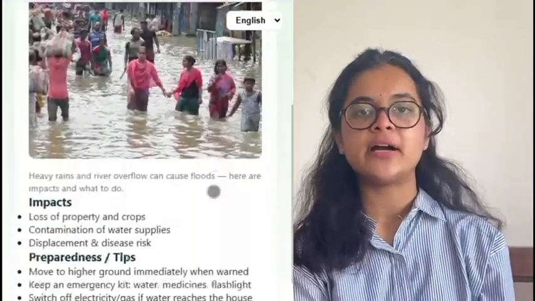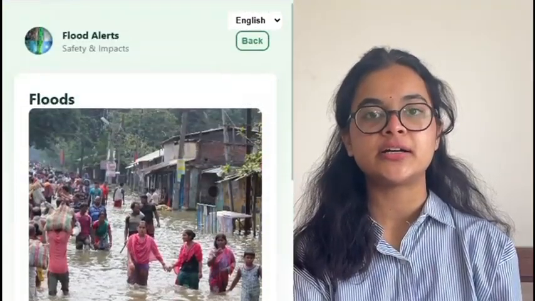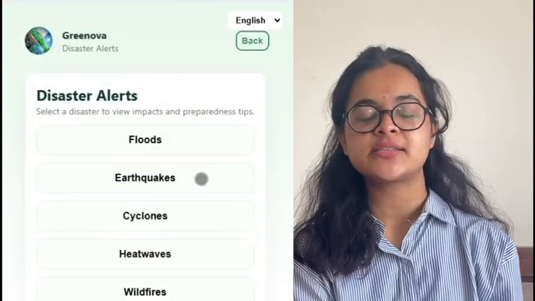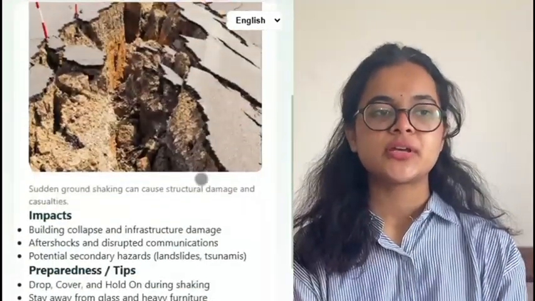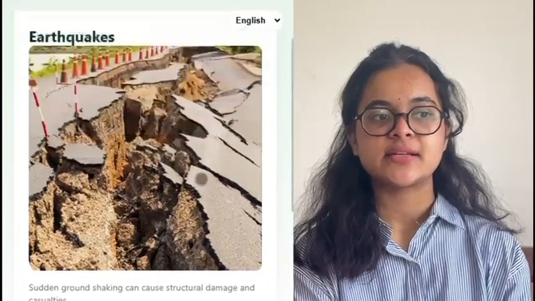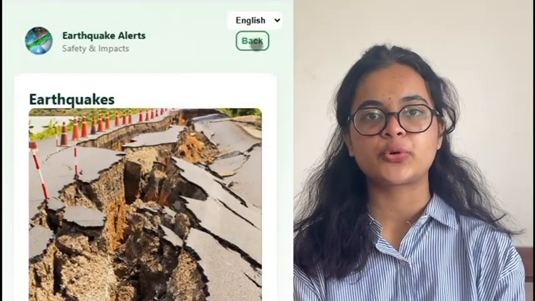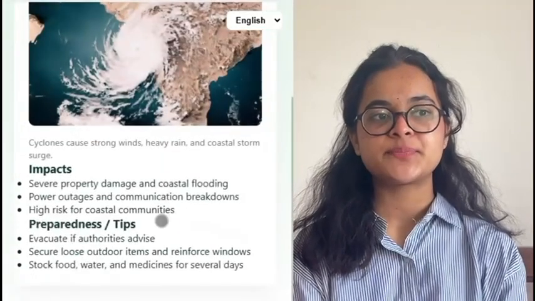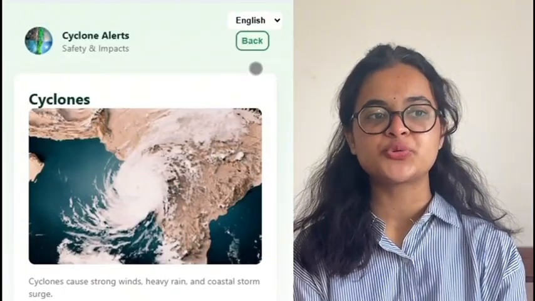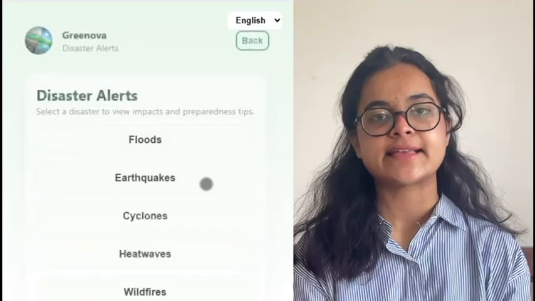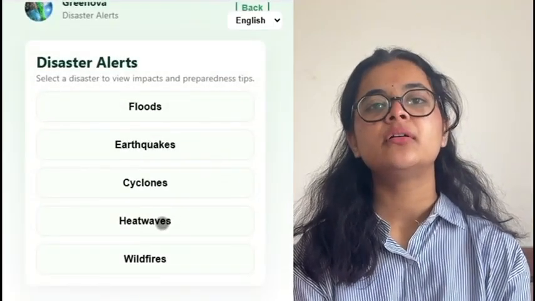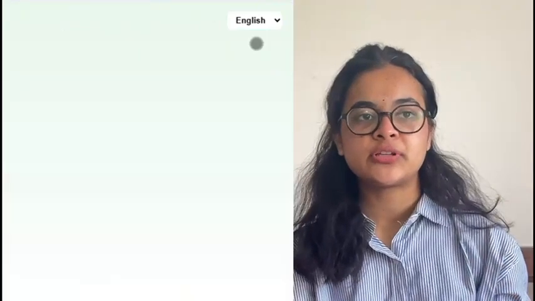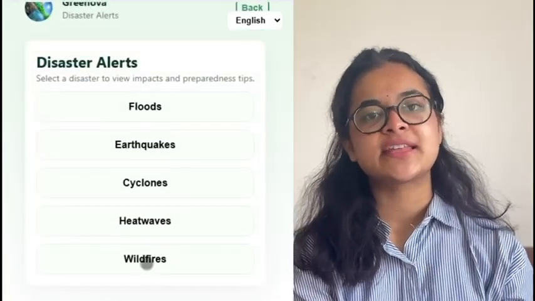Now here we provide alerts and information about flood, earthquake, cyclone, heat wave, wildfire. This will create awareness in people also. When a user clicks on any of these disasters, he can access high quality photos, then the challenges caused due to this disaster, then the preparedness tips that the user can follow before any disaster. This will help the user to understand more about the disaster. The user can understand both risk and precautions to stay safe.